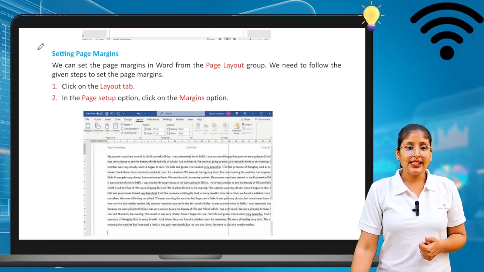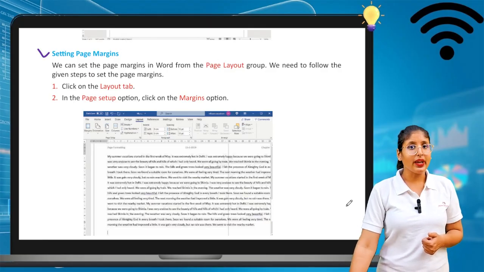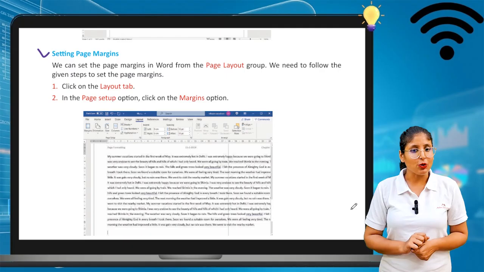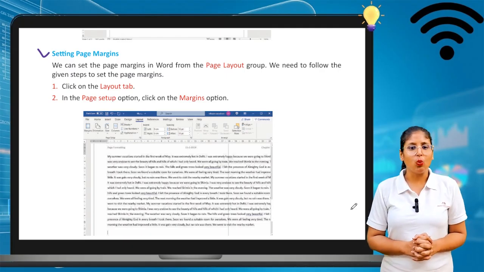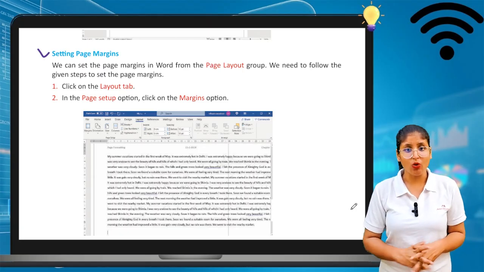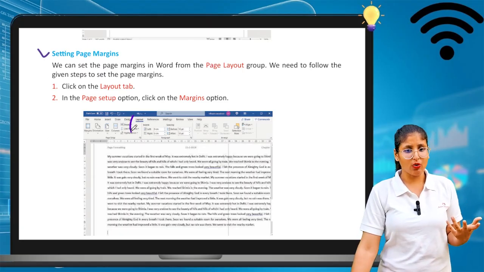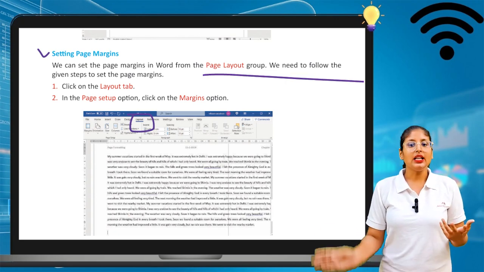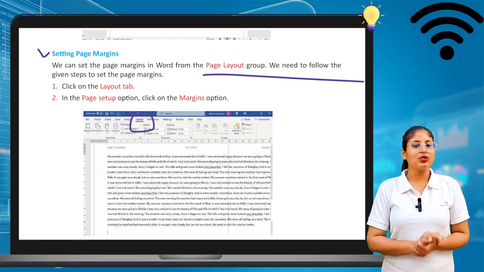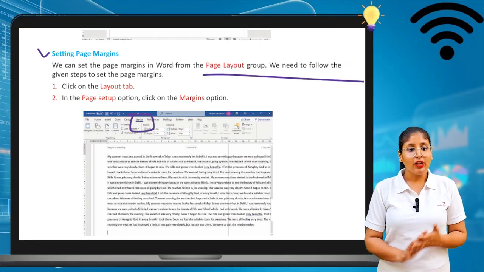Now we will see setting page margin also. We can set the margin of the page also. How? Let's see. We can set the page margin in Word from the page layout group. The page layout group is there, upper side. So we can select page layout. We need to follow the given steps to set the page margin.